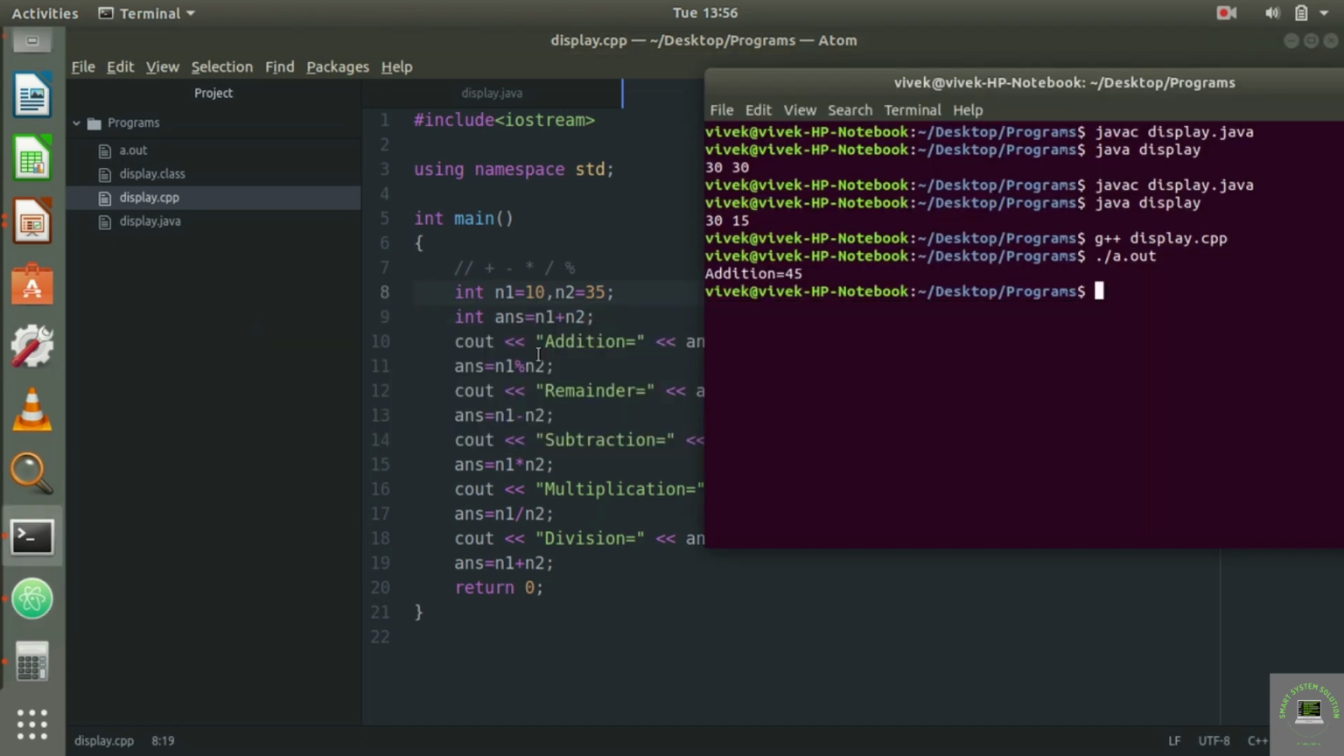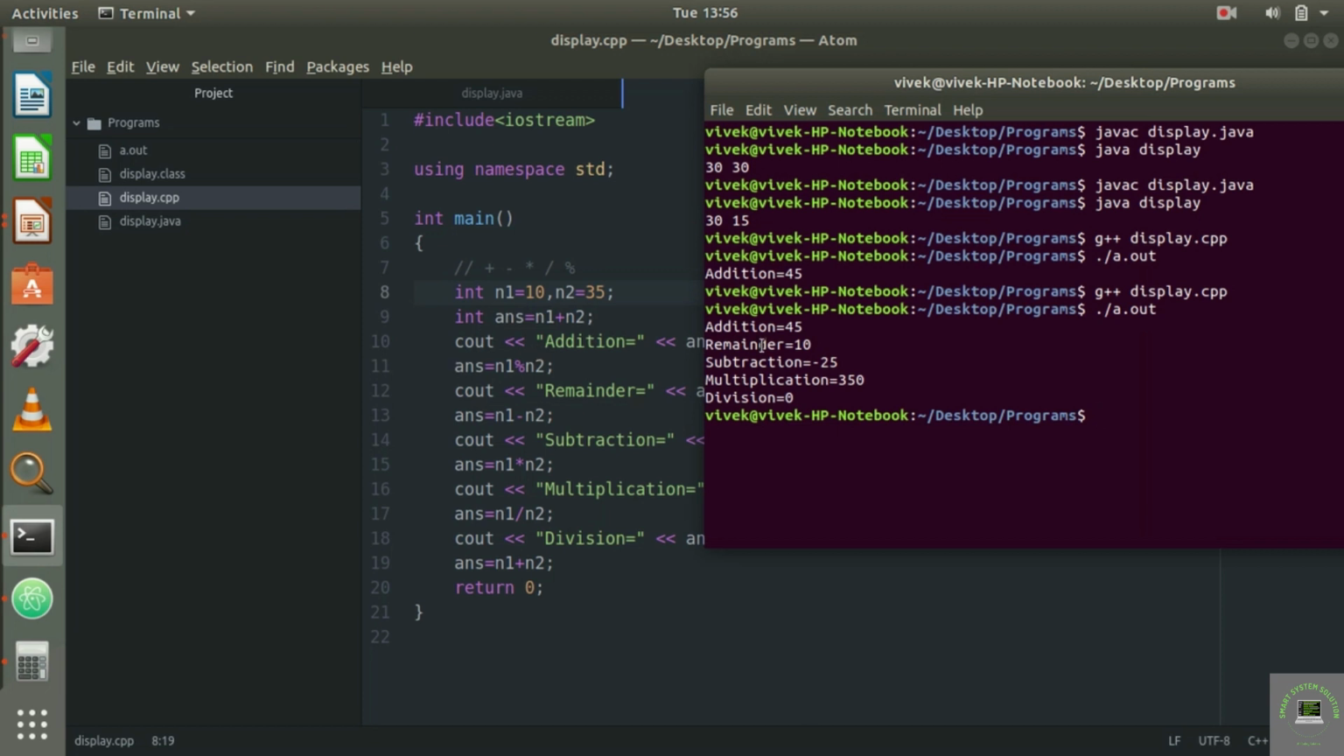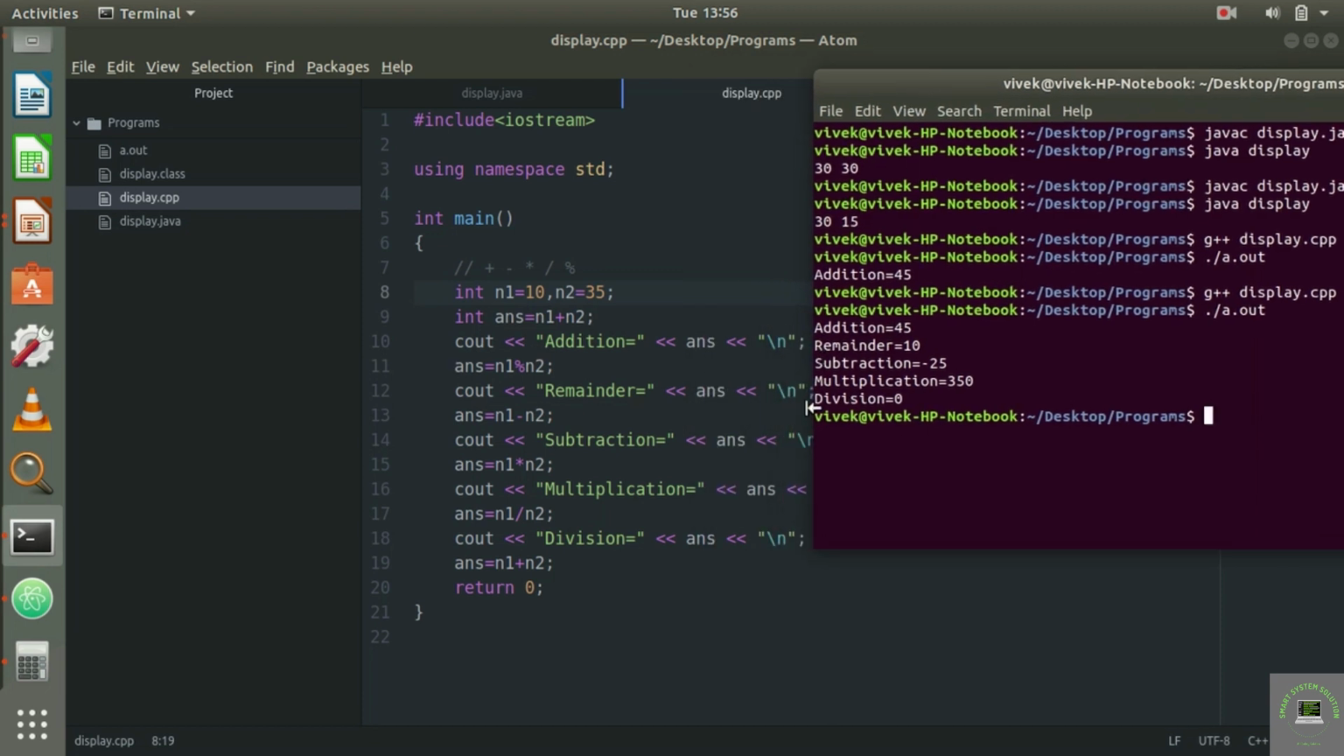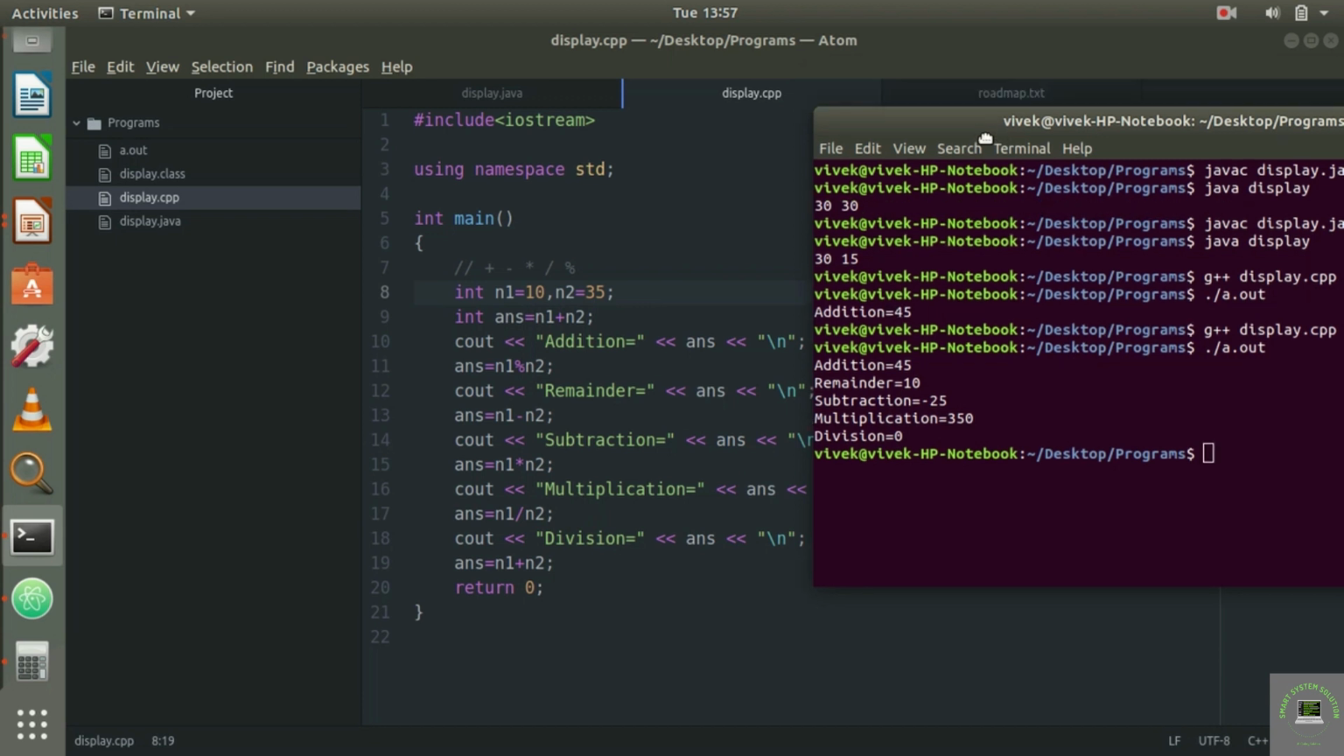So let us have a look at the output. Addition is 45, remainder is 10. Subtraction is minus 25, 10 minus 35 is negative 25. Multiplication, 35 times 10 is 350, and division is 0.